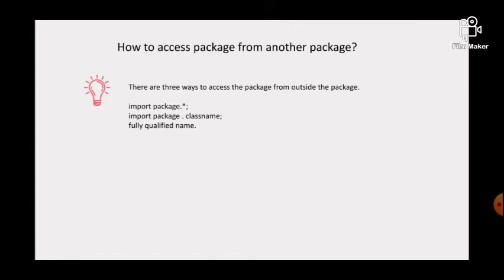So there are three ways to access the packages from outside of the package. The first one is the import. You can write import package.star, where package means the package name, or you can use import package.classname. Star means you call all the classes inside the package. If you have 10 classes in your package, the 10 classes will come in your program.